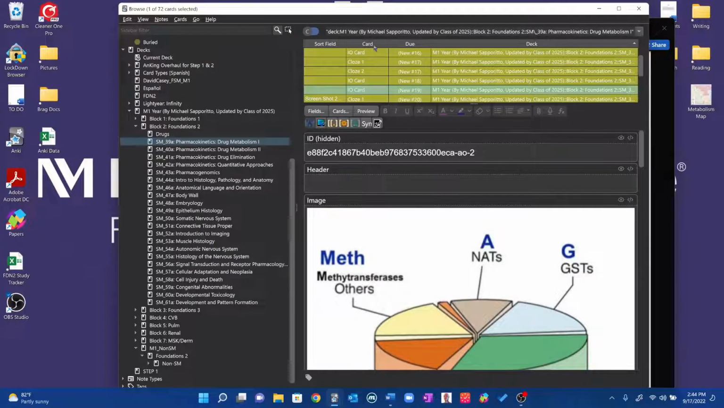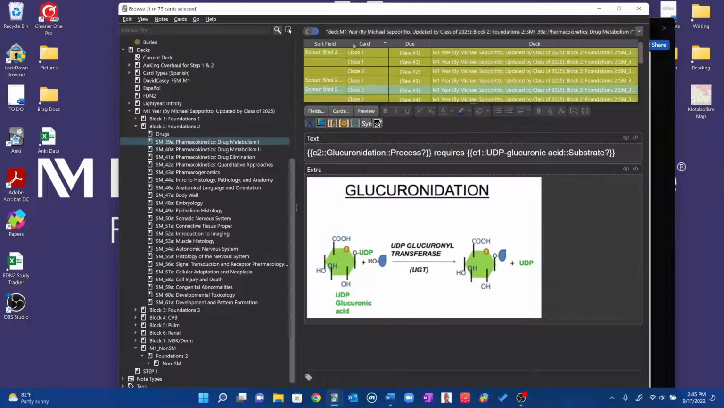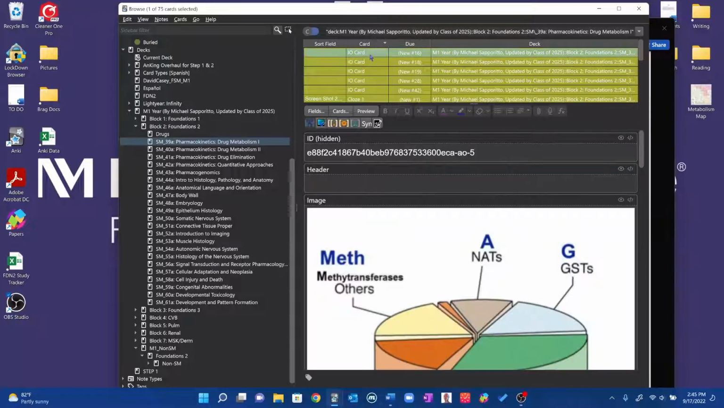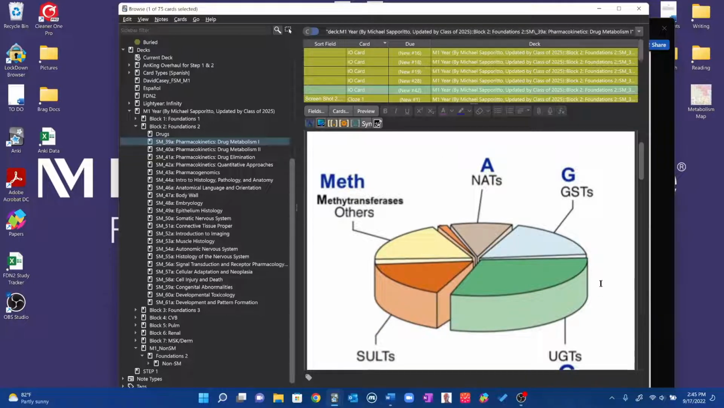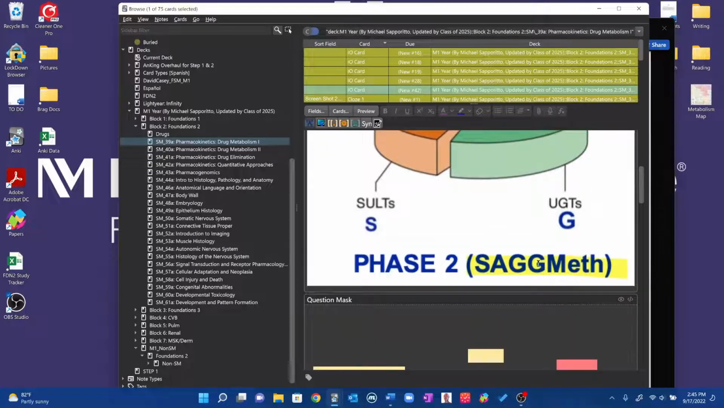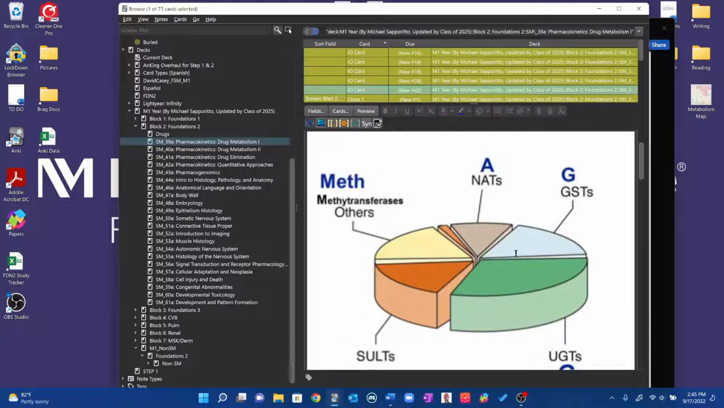Something that is useful for me is that I'll organize the cards by their type. You go up here and click the card column, and it'll organize them, usually putting the image occlusion cards, these IO, on the top, and I think if you click it again, it'll put them on the bottom. But they'll all be in one place. That way, because I really like image occlusion cards, I can see which ones are in there. Going through all of them, it's really just this diagram that's being image occluded, so that you're really trying to learn these phase two reactions by virtue of this diagram here.